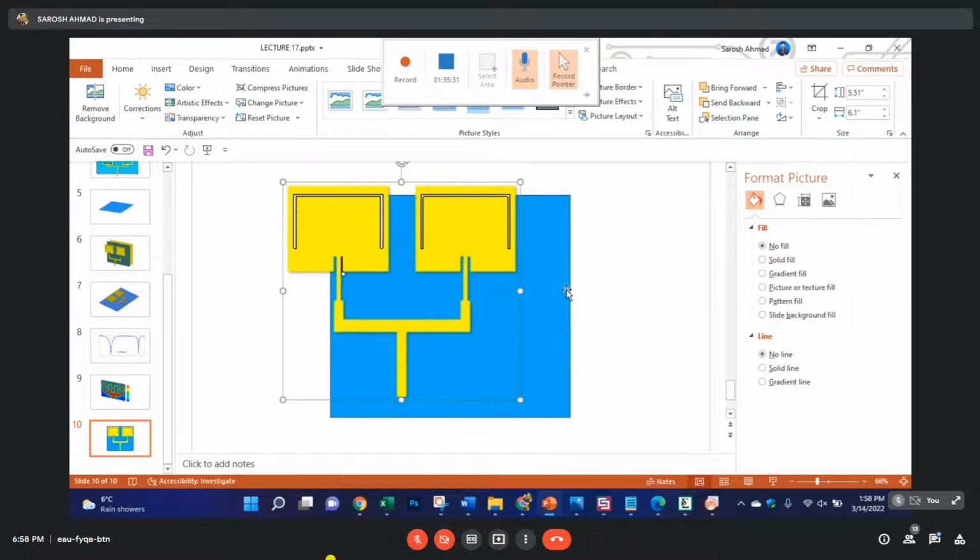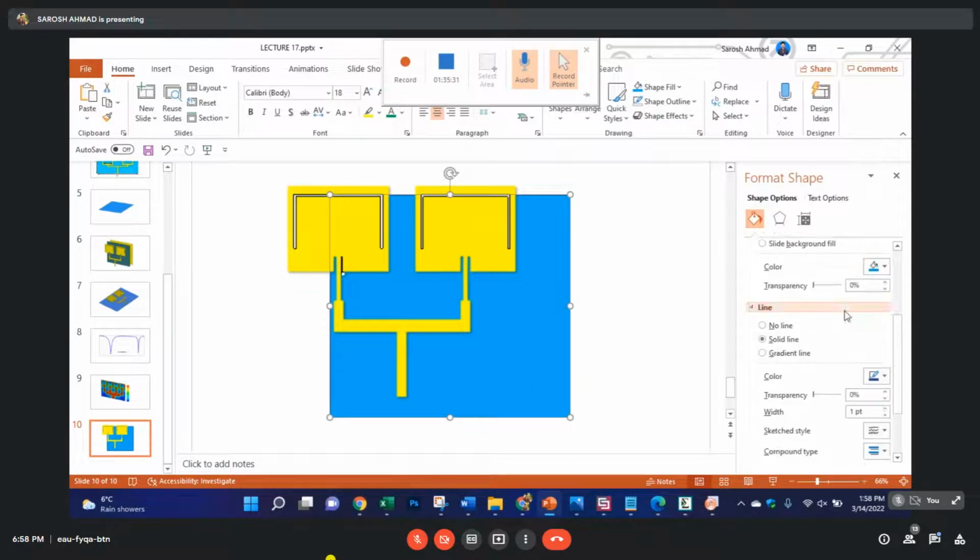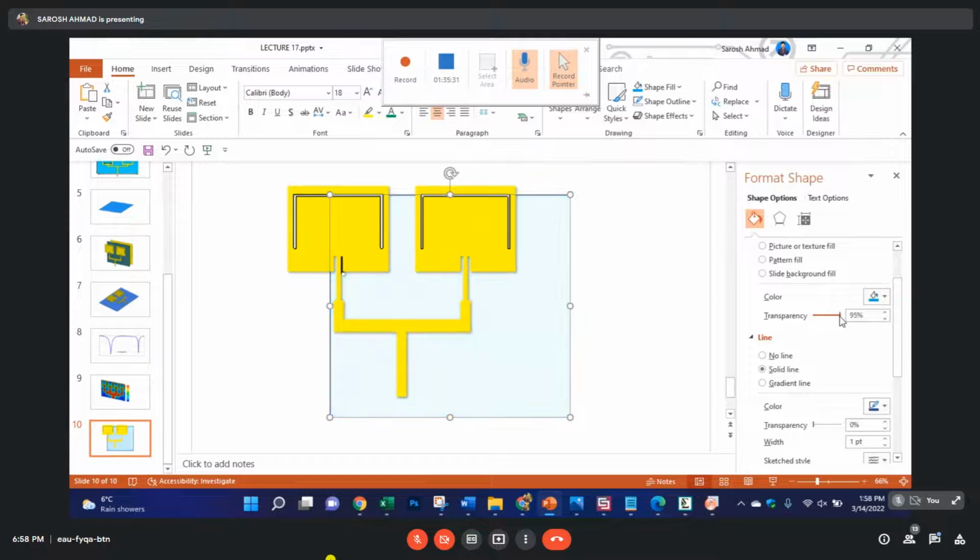No, I'm not selecting this one. I am selecting this one. Yes, so you need it to be transparent. Okay, yes, the antenna itself is difficult to make transparent because of the picture itself.